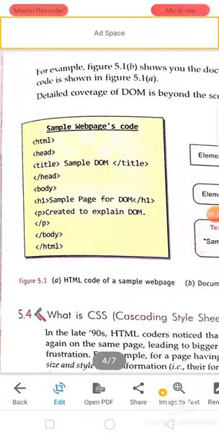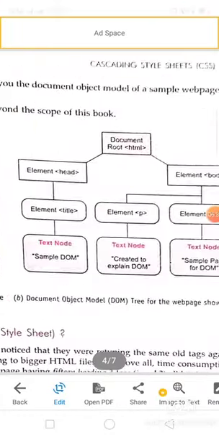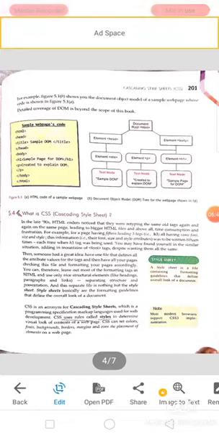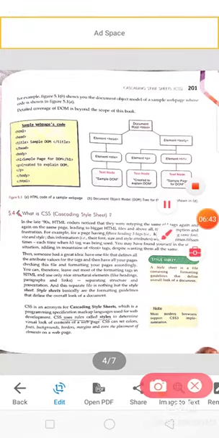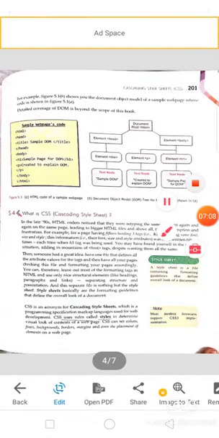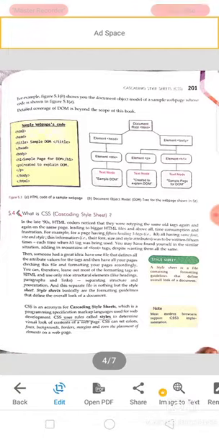This was the document, and this is the hierarchical structure of the document, because in the document root we have placed the HTML tag. You can see here, firstly we have written the HTML tag, so the root element is HTML. After that the head tag comes, then the head element is here. After that the body tag comes, then the body element is here. So it represents all the code in a tree-like or hierarchical structure. Then what is cascading style sheet?